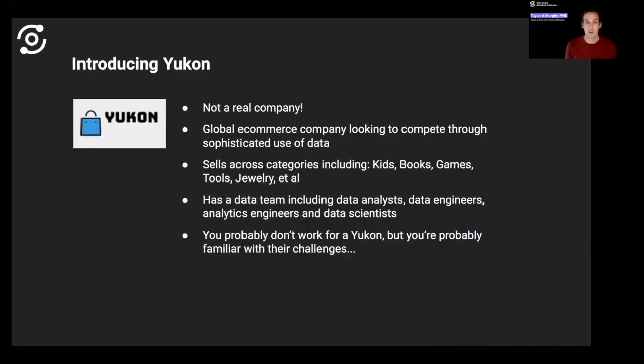Of course, this is all in the context of this fictitious company, Yukon. They're a global e-commerce company selling a bunch of stuff. But most importantly, I think for this talk, they have a data team: data analysts, engineers, analytics engineers, data scientists. I'm guessing a couple of managers as well, since that's a lot of people not to have a manager.